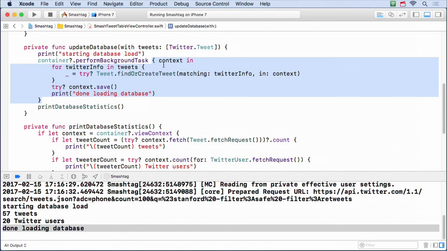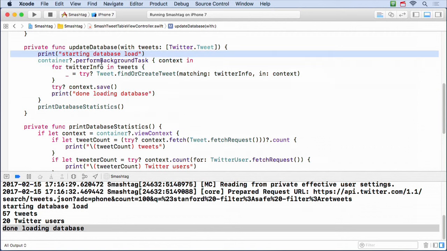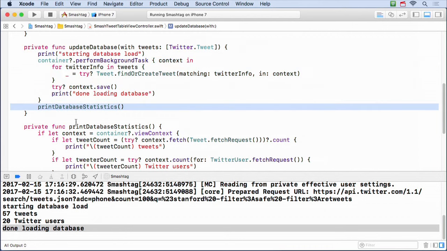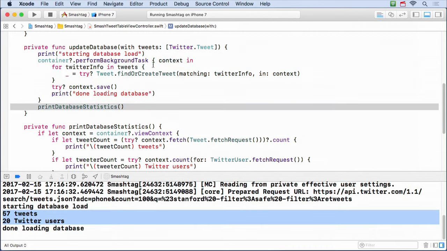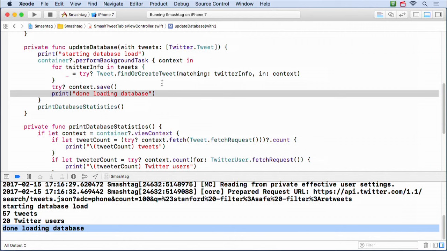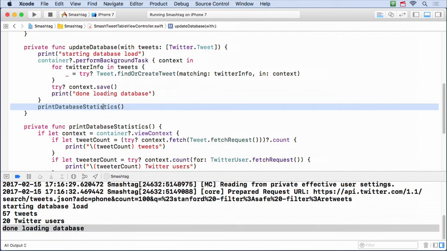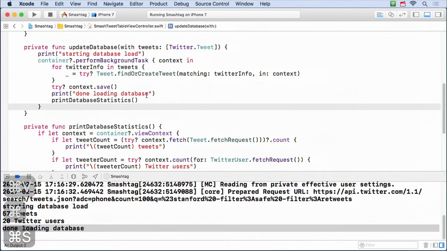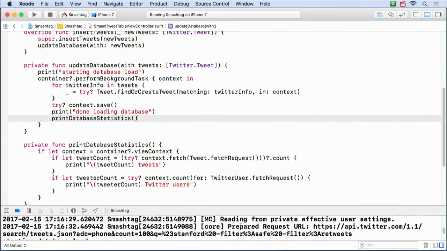Okay? So the way that this code goes is starting, this executes and returns immediately, because all it does is put this closure onto the background task queue. Then this happens. Then this closure starts running on that background queue, loads up these things, and it prints. Okay, do you see what's going on there? Everyone understand the multi-threading? So the way to make this work is to take print database statistics and put it inside here. Right? Because now it's not going to print the database statistics until it's done.